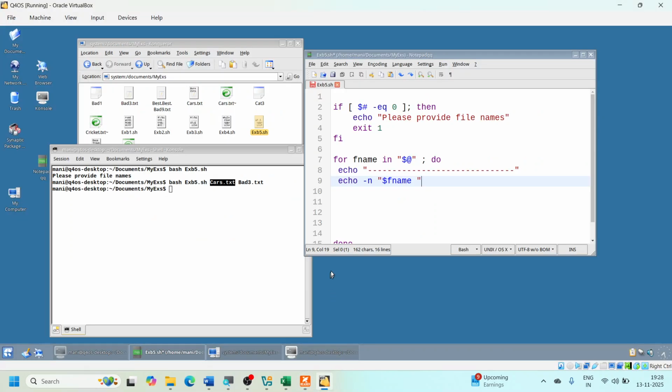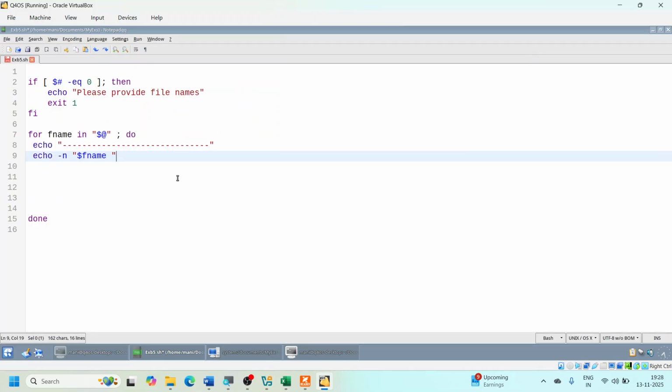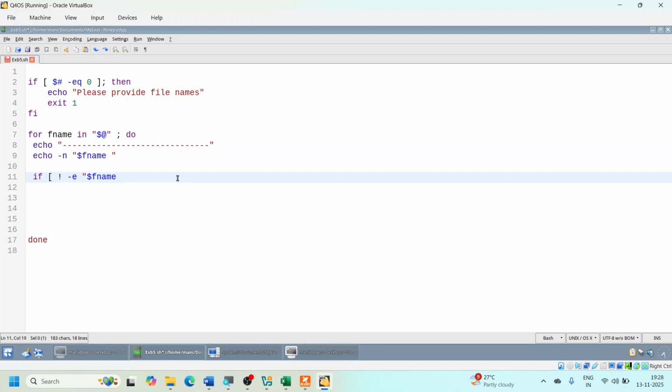Okay, so let us go here. Let me get it in full screen. So the first thing that I'm going to do is I'm going to write an if statement, and in this if statement I'm going to check if not exist, if not exist the file name. That means to say that if the file name does not exist, then there is nothing you can do, is it not?